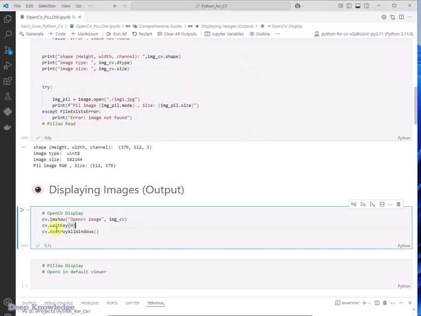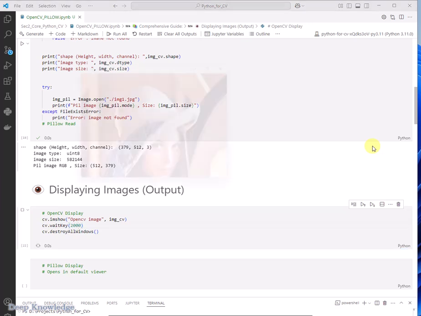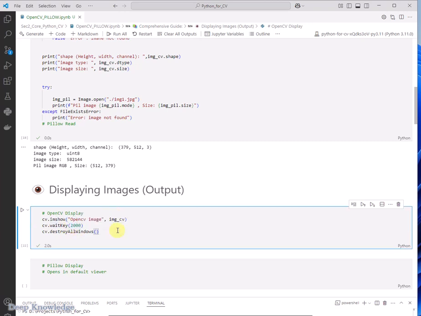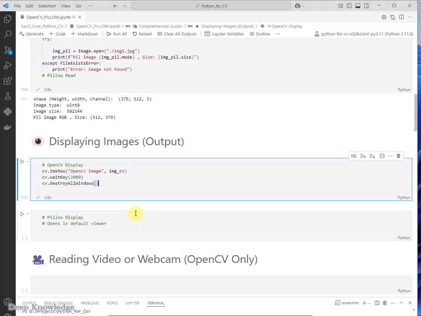Why did we add 0? If I add 20 milliseconds, it will be too fast. Let's see, 2000 milliseconds is 2 seconds, and you can see here it is showing, and after 2000 milliseconds, it will be destroyed. This is just to show you how to handle the image. Sometimes you don't need to keep the image open until you close it yourself.